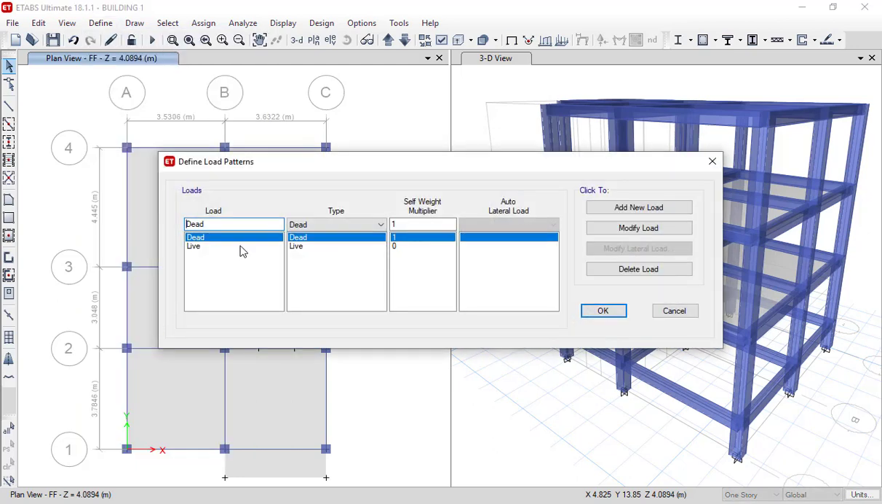Here, as you can see, there are two loads already there. Dead load, and here is the type of the load that you can define. Obviously dead load has a dead type, and here is the very important self weight multiplier. If you put this value as 1, then ETABS will take the self weight of the structure while doing the analysis.